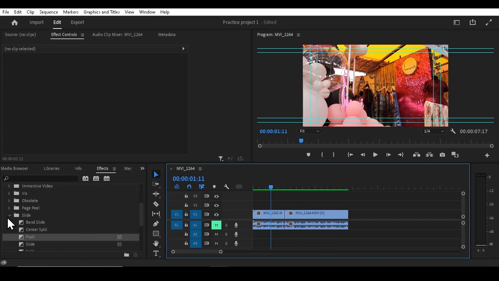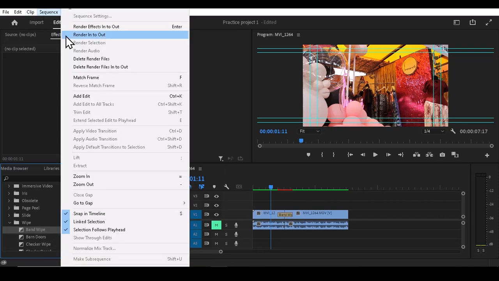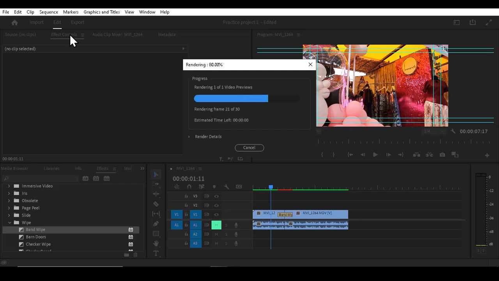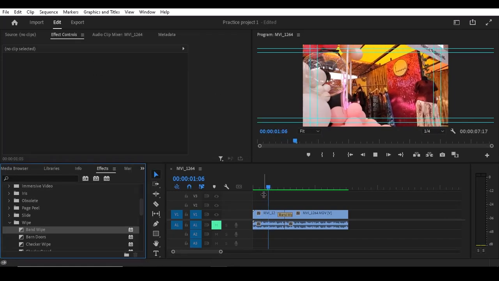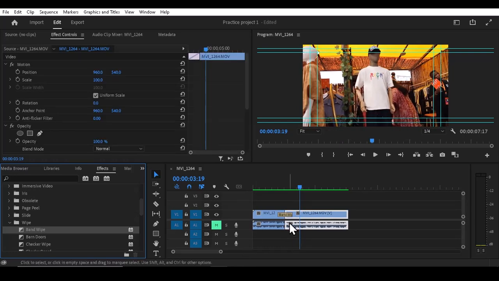And we also have wipe. Let me show you wipe. We have band wipe, band doors, checkers. Let me just put this one in the middle. Let's see how it looks. I'm rendering it out to make sure that it displays very well. So this is band wipe. We have so many of them like that.